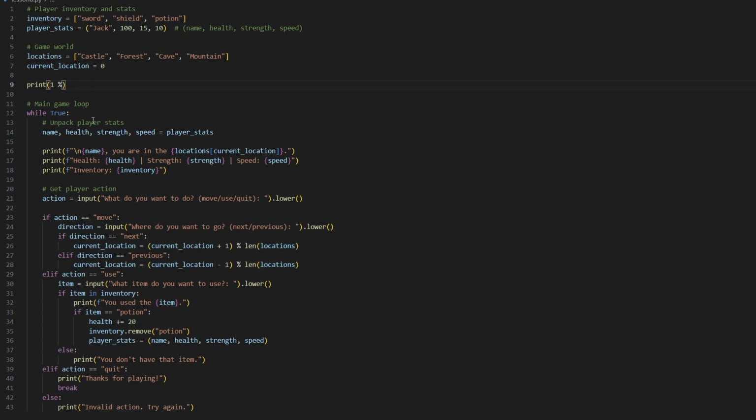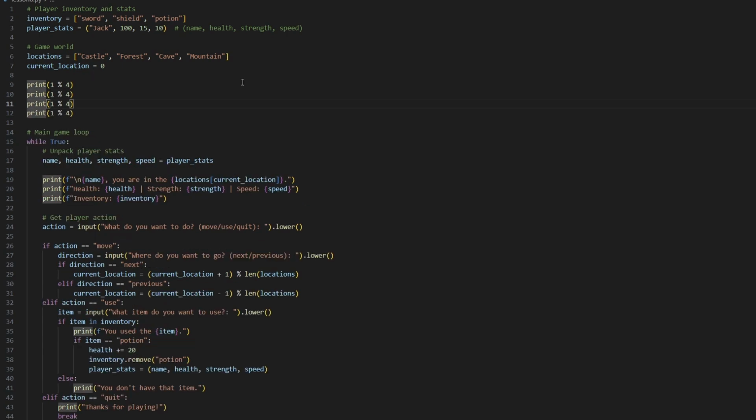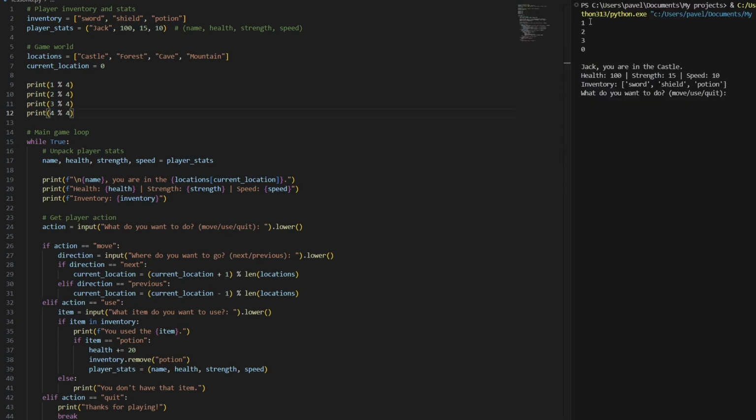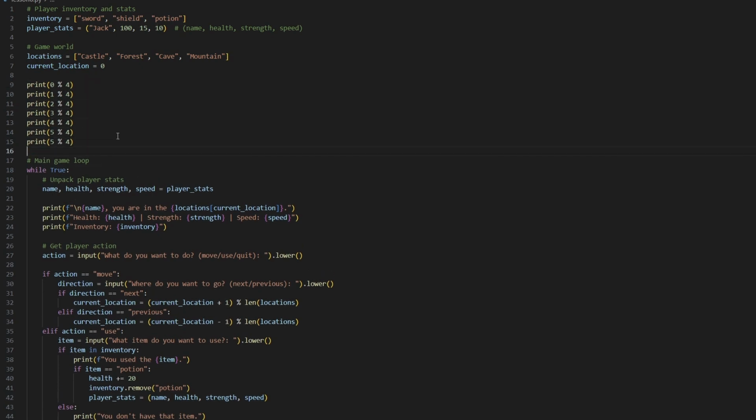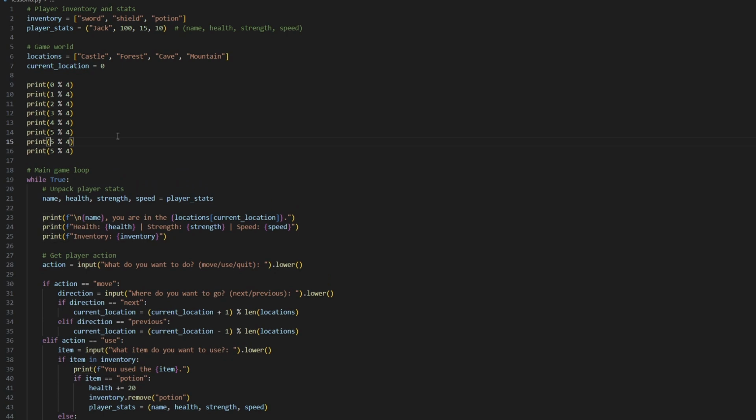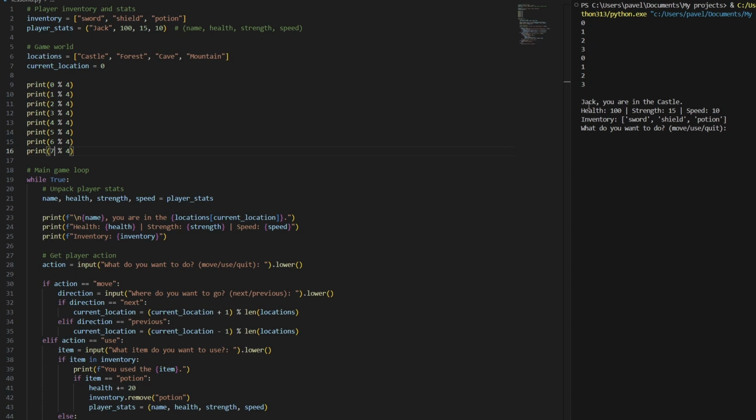1 modulo 4. Let me copy this several times. And try 2, 3, and 4. 1, 2, 3, and 0. I add 0 here. Let me add 6 and 7. Could you guess? 0, 1, 2, 3, 0, 1, 2, 3.